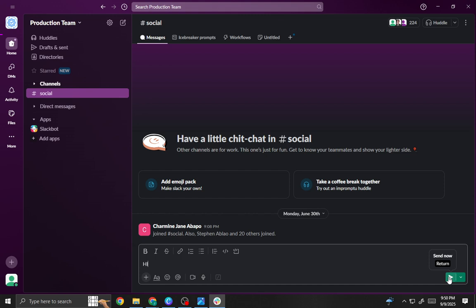Remember, effective communication is key to teamwork, and Slack is an awesome tool to facilitate that. Hopefully you found this guide useful, and you're now more confident in sending messages swiftly and effortlessly in your workspace.